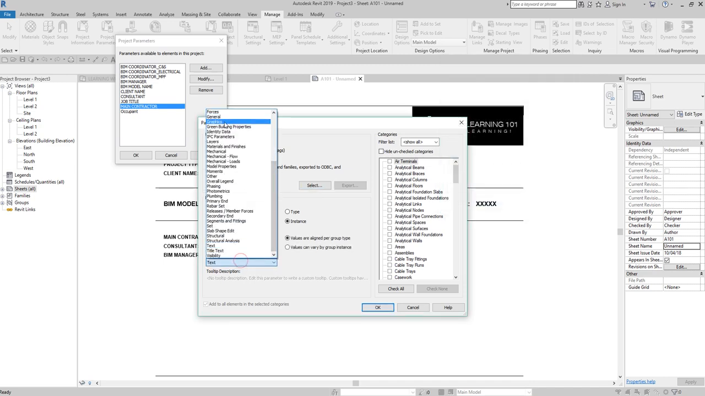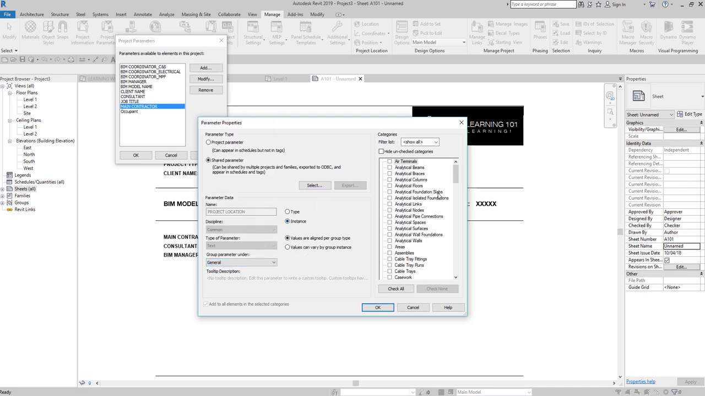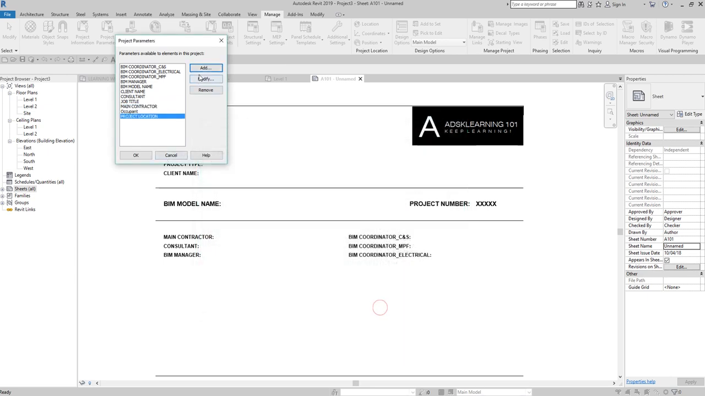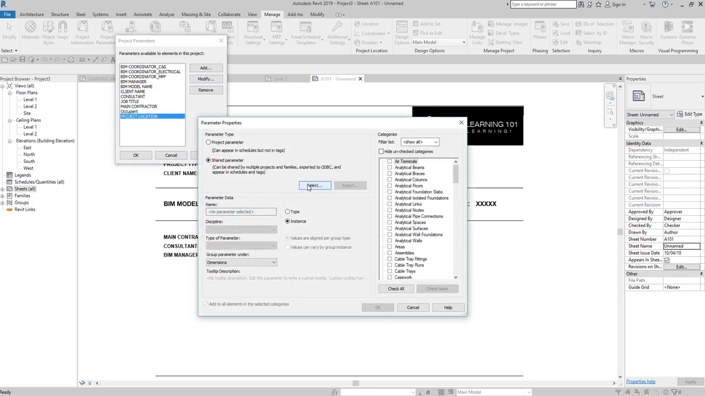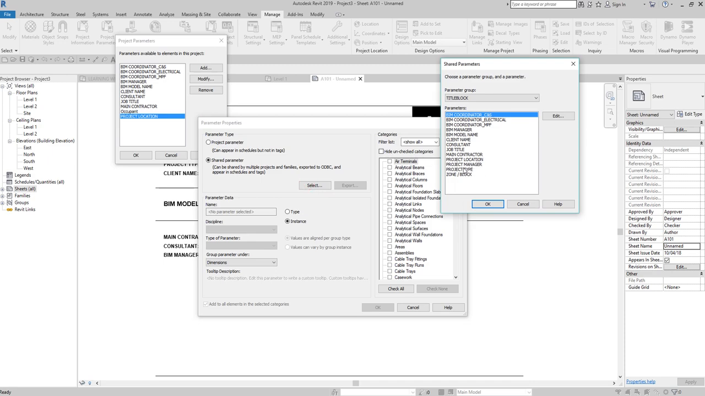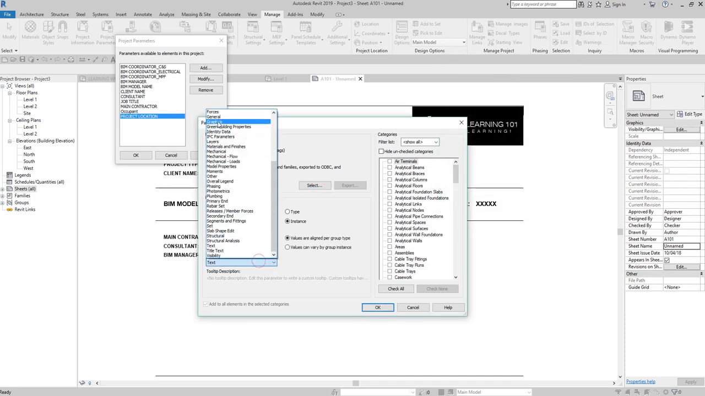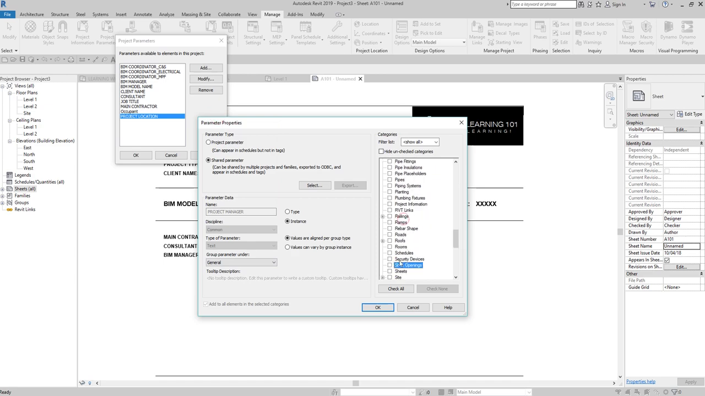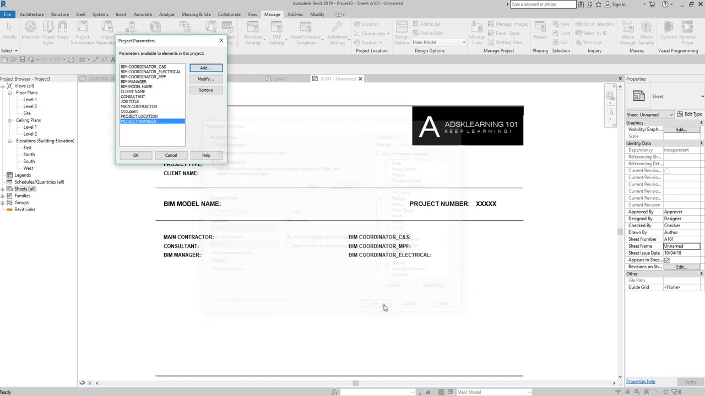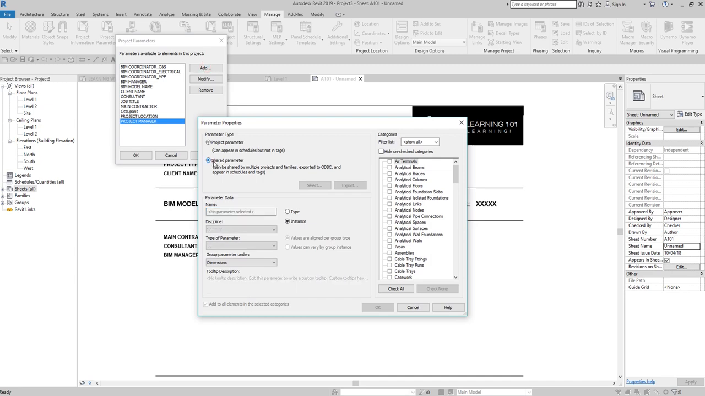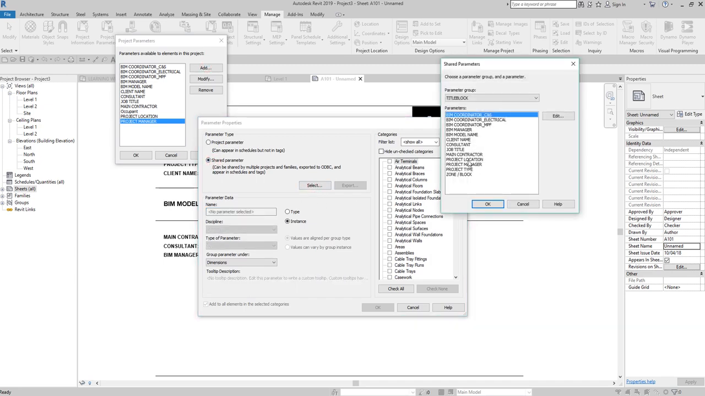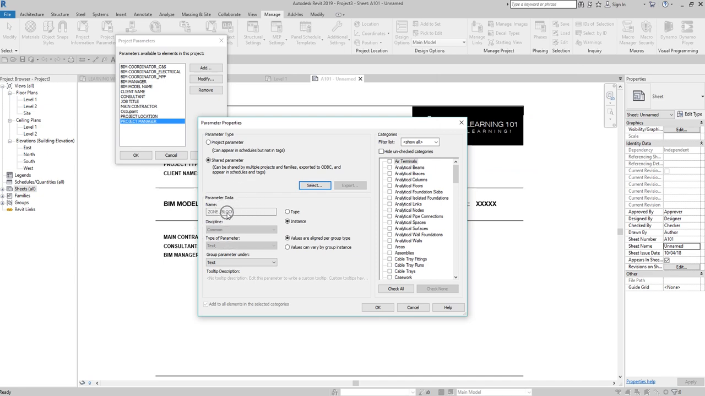Okay, so we are almost there. Oops, not graphics. I want general, instance, sheets. Okay. Add shared parameter, select project manager, general, sheets. Okay. Add shared parameter, select project. Oh, so that is zone block, general, sheets.